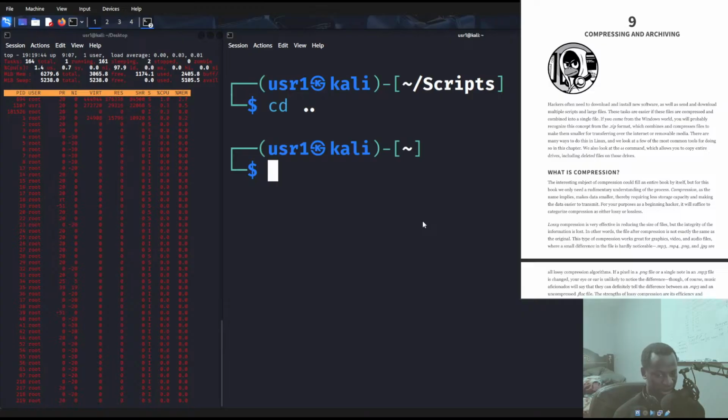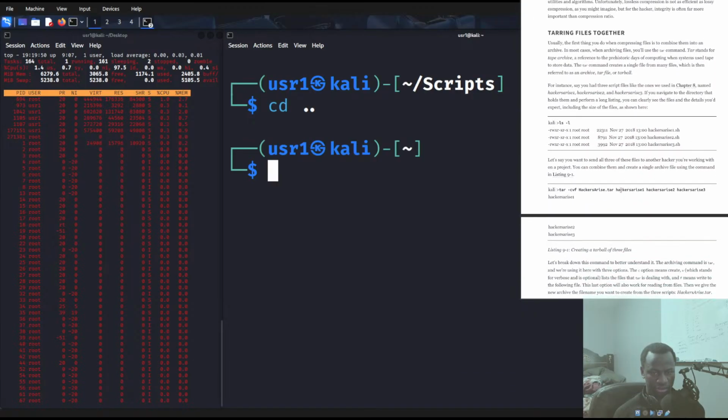Tearing files together. Usually, the first thing you do when compressing files is combine them into an archive. In most cases, when archiving files, you use the tar command. Tar stands for tape archive, a reference to the prehistoric days of computing when systems used tape to store data. The tar command creates a single file from many files, which is then referred to as an archive, tar file, or tarball. Oh, I will want to use tarball.